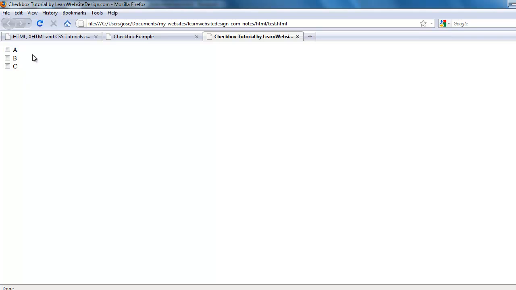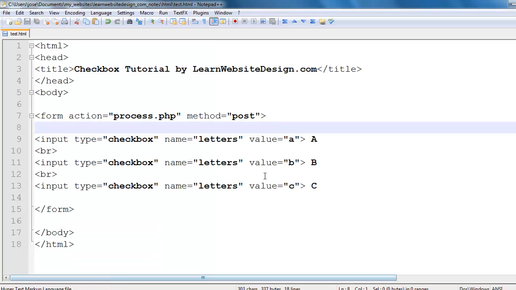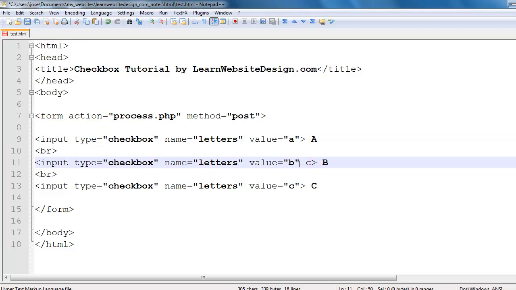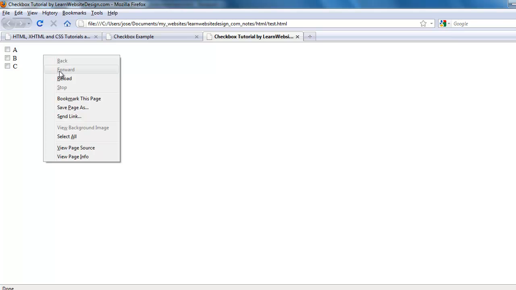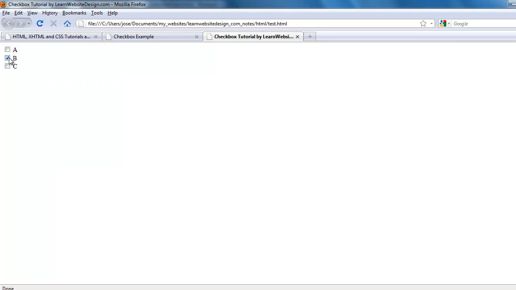Okay, now one other thing you can do is also you can pre-select checkboxes. You do this by including the checked attribute with the value of checked. So in this example, the checkbox with the letter B following it is going to be checked by default. So I'm going to refresh the web page, and notice how the checkbox with the letter B is pre-selected.